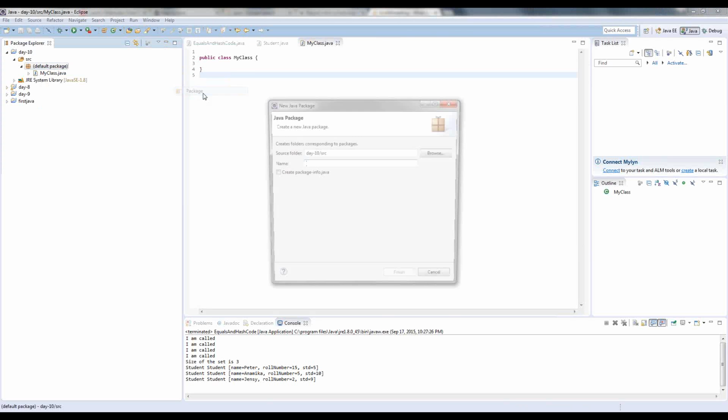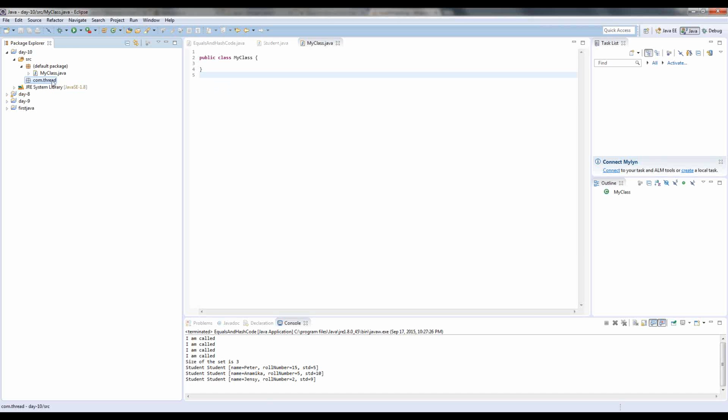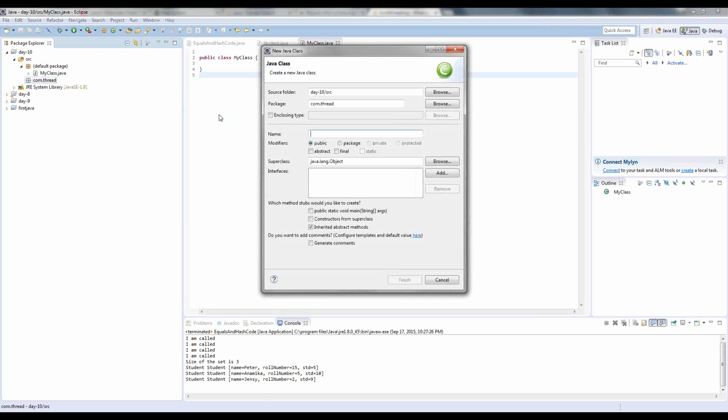So what I'll do is create one class. Suppose, print prime numbers thread.